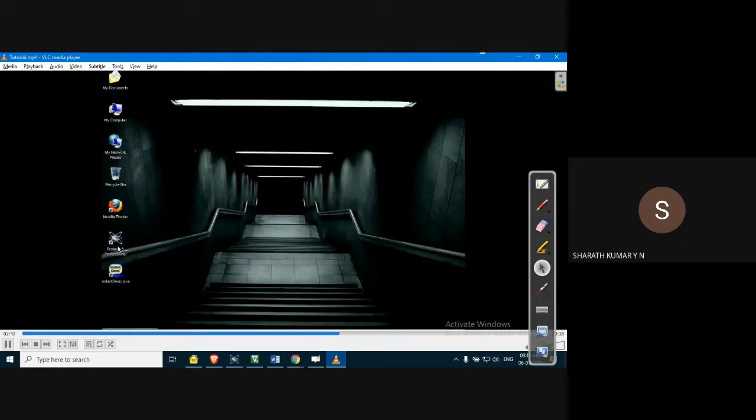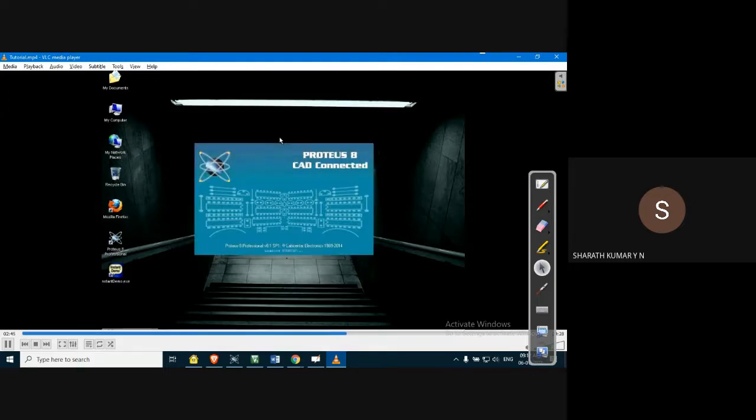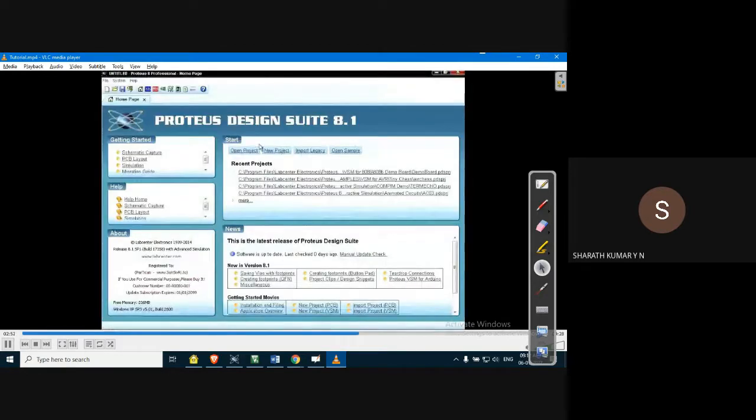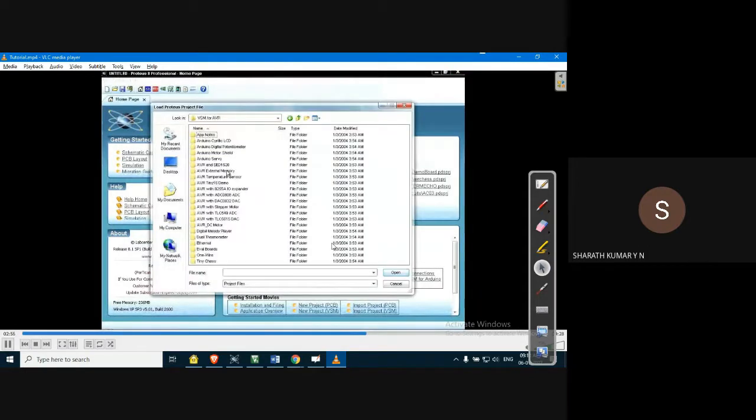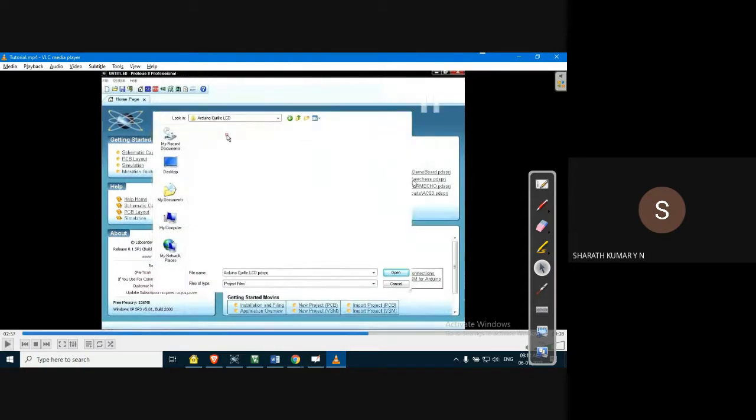One is before installing, another is after installing the software. Okay. So then you can run the Proteus software. So then we can start working on the, okay, fine. Okay. Yes, from this point onwards, let us discuss. Okay, you can select a lot of the libraries and you can work with that.